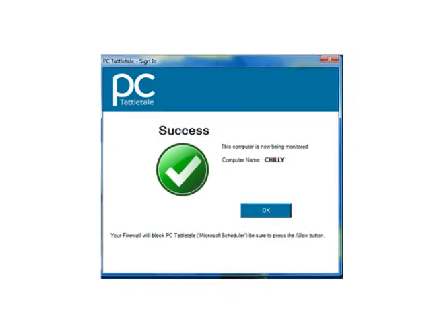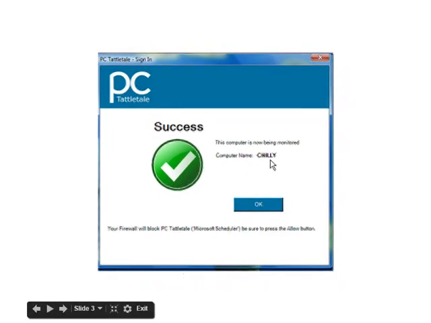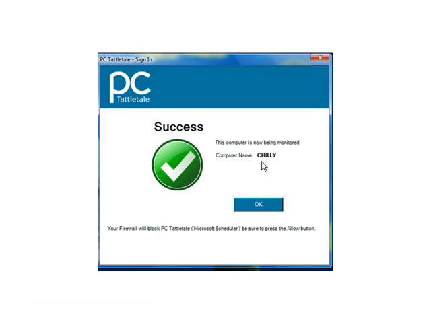And once you get past this screen, you're going to see the next one. It's just going to say success. It's going to say the name of the computer that it's monitoring. In this case, it's my home computer. It's called Chili, and it has a little warning that the firewall may block it. And once you hit OK, it might seem kind of weird because PC Tattletale is going to completely disappear. You're not going to be able to find it on the computer. You're not going to see anything because it runs invisibly.